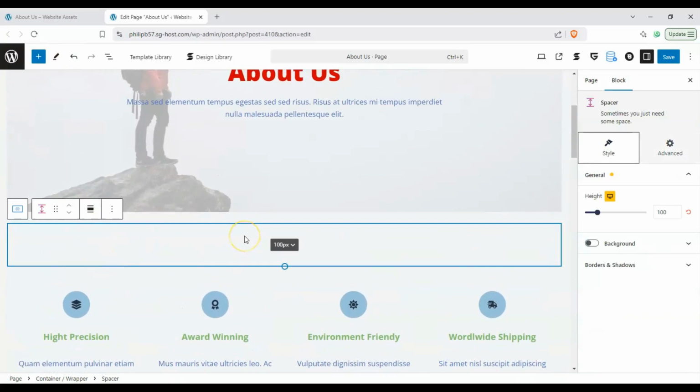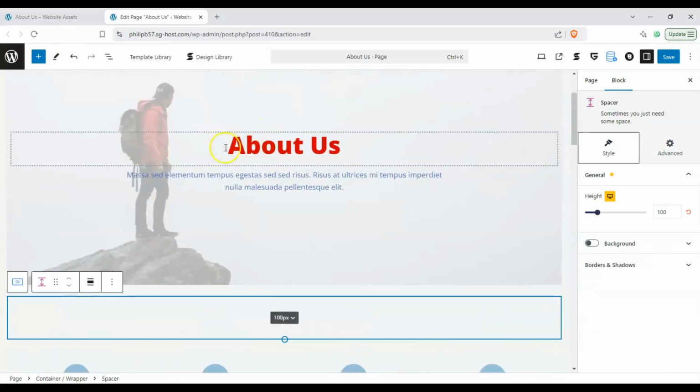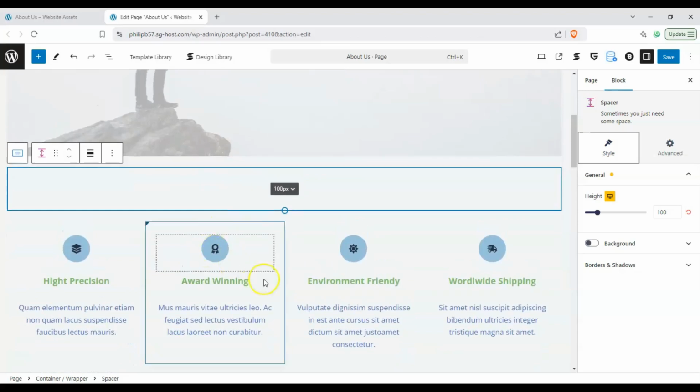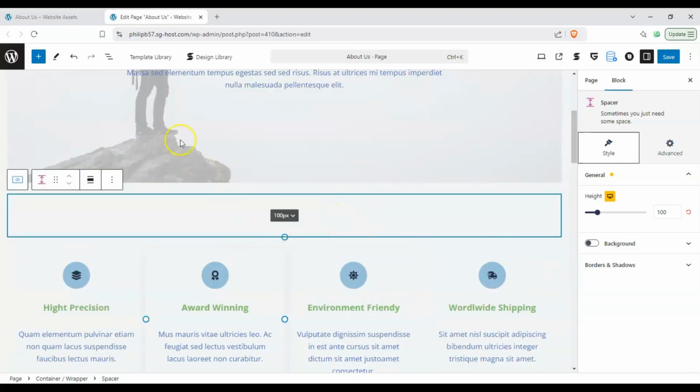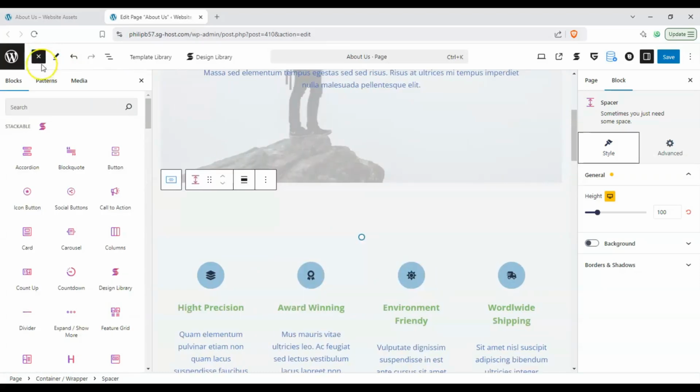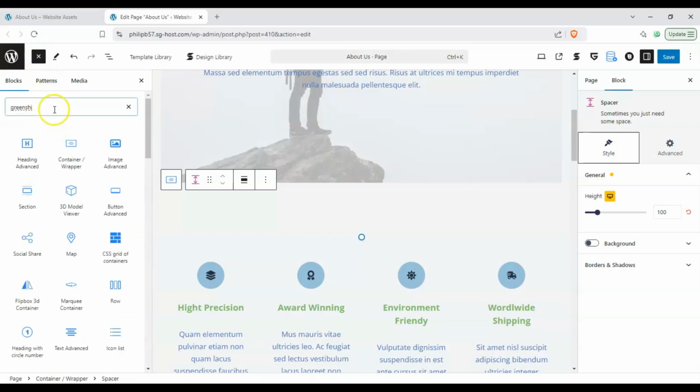But how do we actually add one? So we have our whole page here, and this is our block editor, and we can just drag and drop as we please. Now, if we wanted to add GreenShift in particular, we click on the block inserter, this plus icon over here, and you can search GreenShift, and all of these come out, and they're typically blue icons.